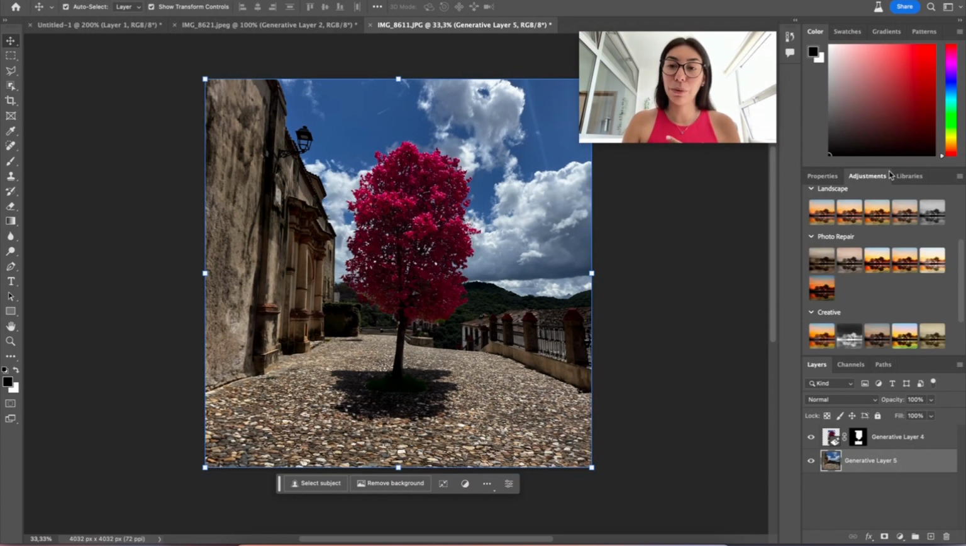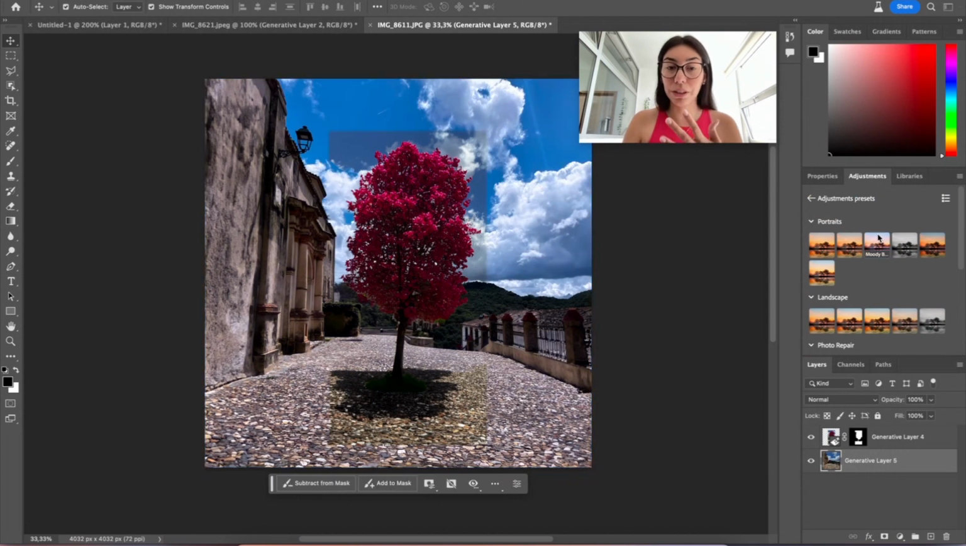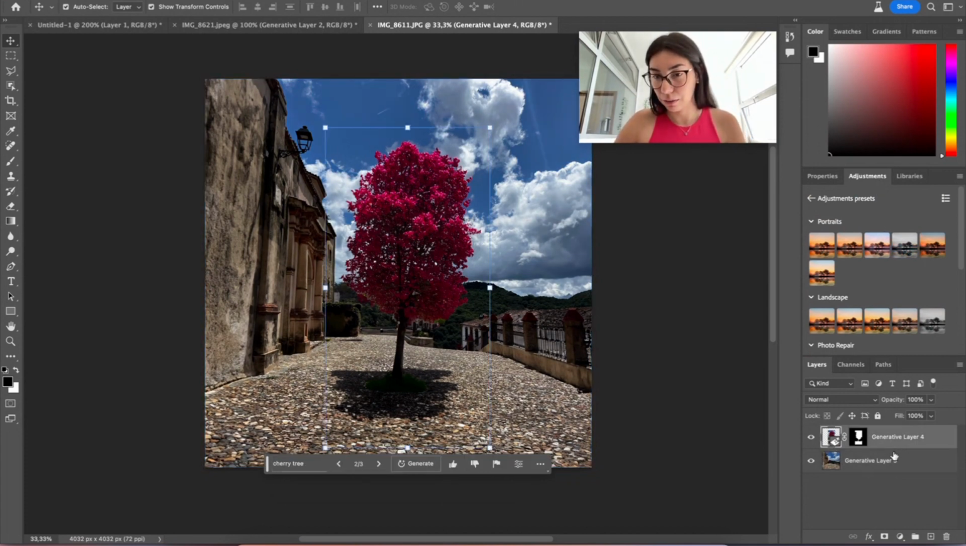And here inside Photoshop, we have also some adjustments we can make in terms of colors. But I like to do that. Oops, I didn't merge it.